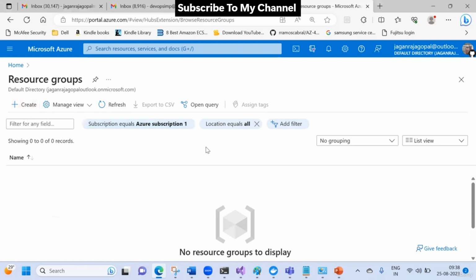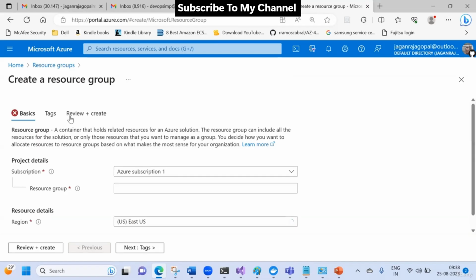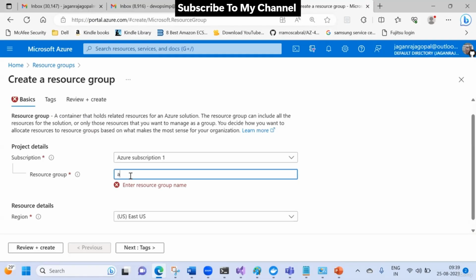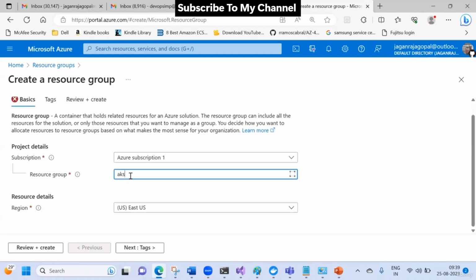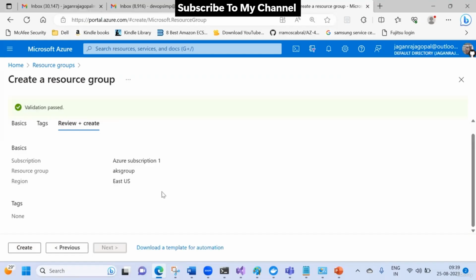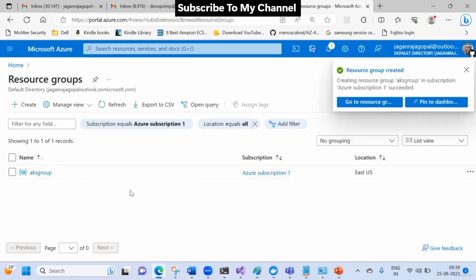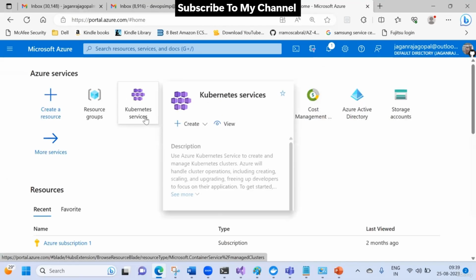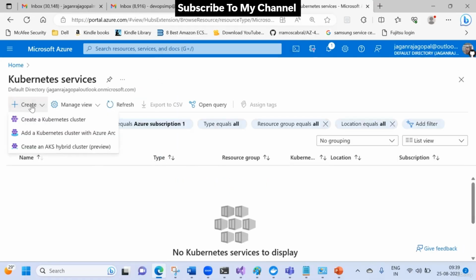If you're launching any service in Azure, it should be a part of your resource group. So I say that this is AKS group. I'm going to host in East US. You can ignore the tagging part. So now I'm going to create it. So my resource group is created. Now what I'll do is I'll go to my Kubernetes service. I'll create a Kubernetes cluster.